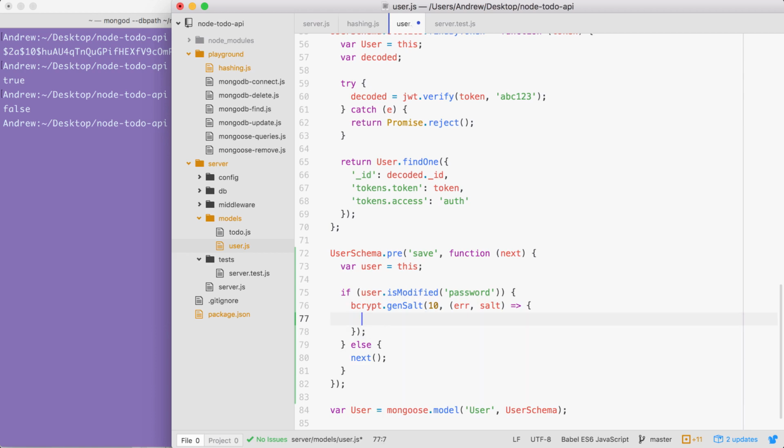Next up, we are going to call bcrypt.hash, passing in our three arguments, the first being the plain password, which you have access to via user.password. The second being the salt, we have that in the salt variable, and the third being our callback function. This is where we get the actual hash value.